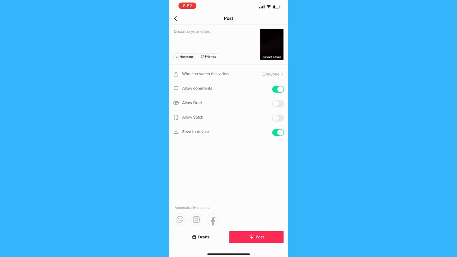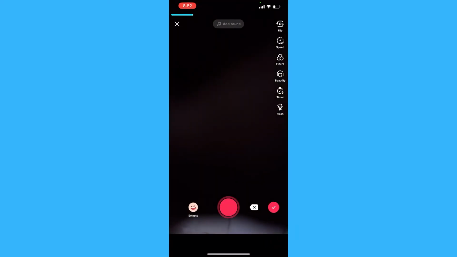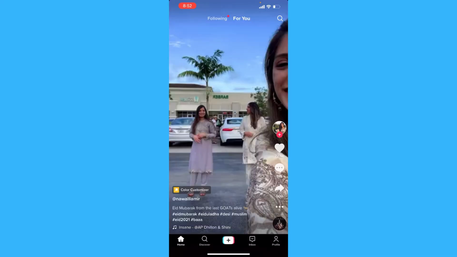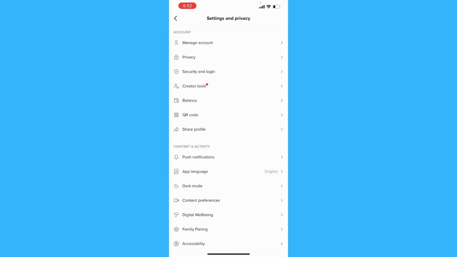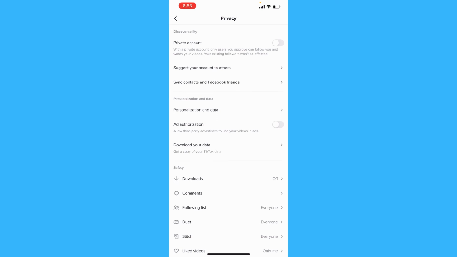And the next thing you need to do is go to your profile, go to your settings, go to your privacy, and make sure that your account is not private and it is public, so everyone can watch your video, so it can get more views.